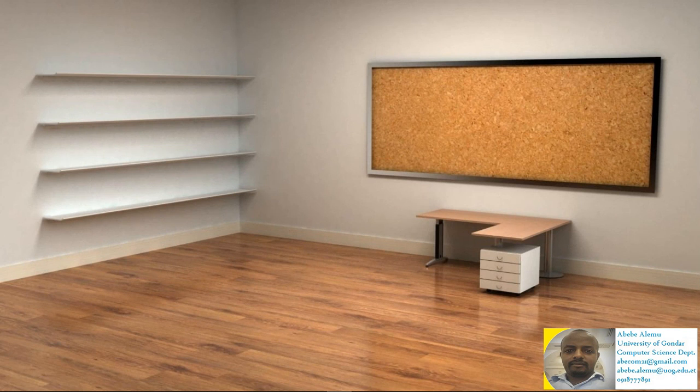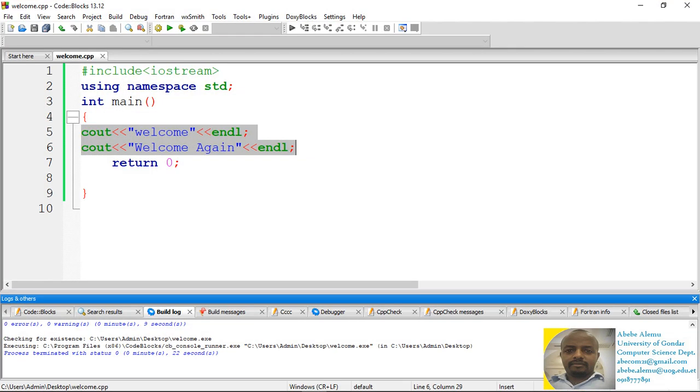On our previous tutorial, we have seen the basic structure of a C++ program and how we can write a C++ program with the help of Code::Blocks IDE and GCC as a compiler. And this was our first program that will display the words welcome and welcome again on the screen.